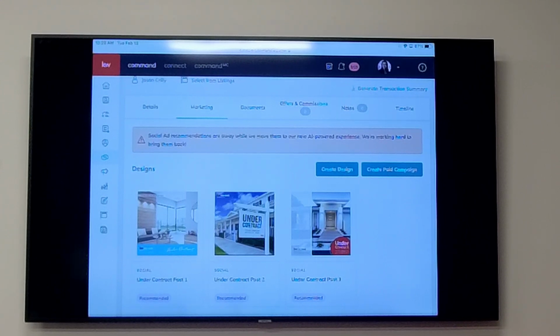It's super nice because it gives you options that are recommended. You can create from those, and if you don't like them, you can create a design right through here. You can also create a paid campaign just by clicking that, so it all ties in for you. That way it can help you market your listing or for your buyers. I think I must have done something wrong. I haven't seen that screen. Here?